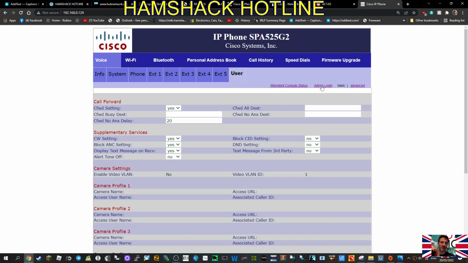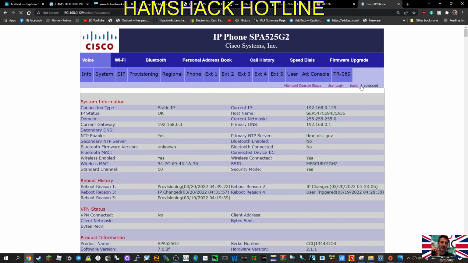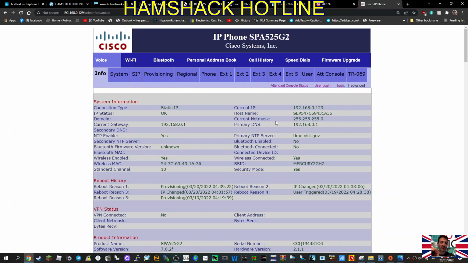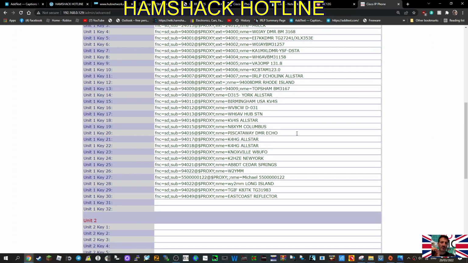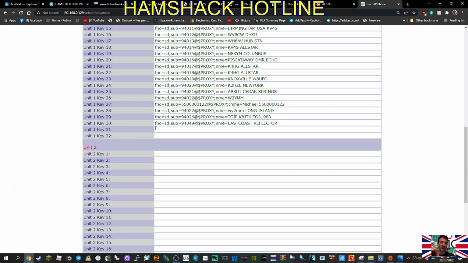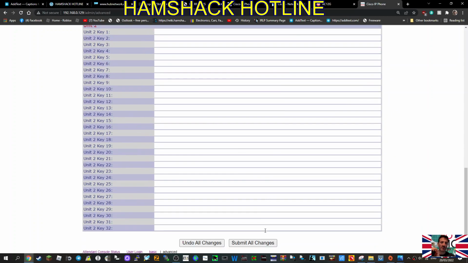So let's go to admin, because you definitely want to buy one unlocked, and then let's go to advanced, and then we'll go down, and if we look at ATT console, that would be your sidecar, and the text you need to have is basically this here. See where the number is, just change the number of that, and then the name, and then you literally just copy and paste. So you go copy, paste, and then you just change the number and then click submit changes.